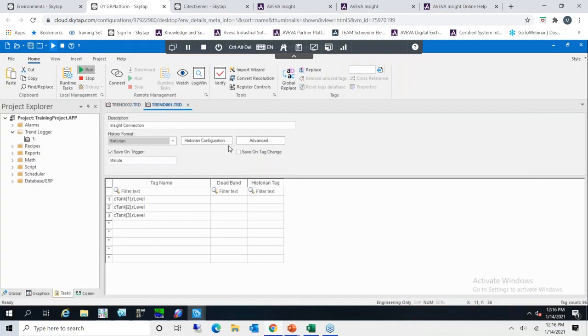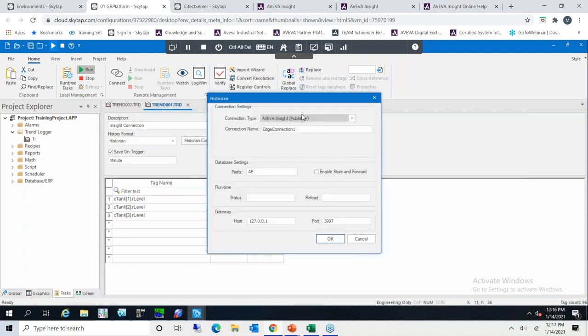Once you put all this configuration, go to historian configuration. By default, it will show the historian on premise, but I need to publish to Insight. This is how I publish to historian, and you can use the publisher of Edge to send data to Insight, or as a CSV or JSON. However, I want to use the publisher. Let's create another name, Edge Connection 2, for example. And you can have a prefix for every data.